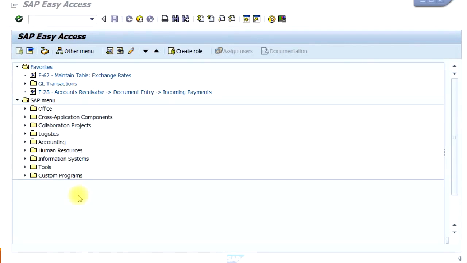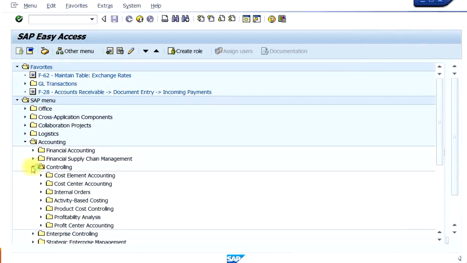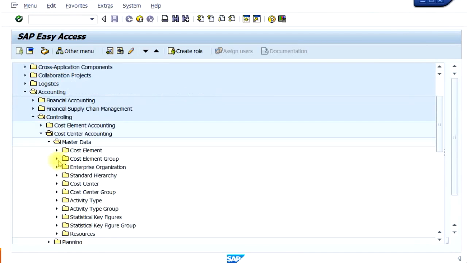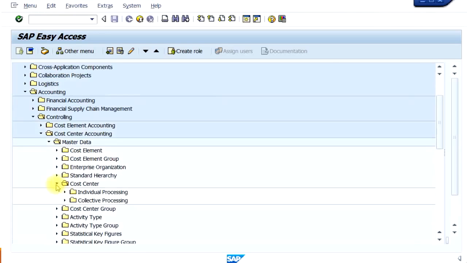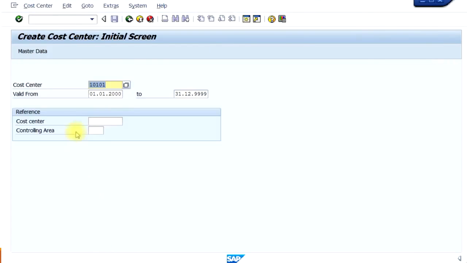I'll also show you another easy method of creating cost centers. Of course, you have to have all the controlling area settings, the company code assignment to the controlling area setting, and the standard hierarchy defined. But just to create the cost center master data, you can also use the SAP standard menu. Go to Accounting, Controlling, Cost Center Accounting, Master Data, Cost Center, Individual Processing, and Create. That will bring you back to the create cost center screen, which you just saw earlier.